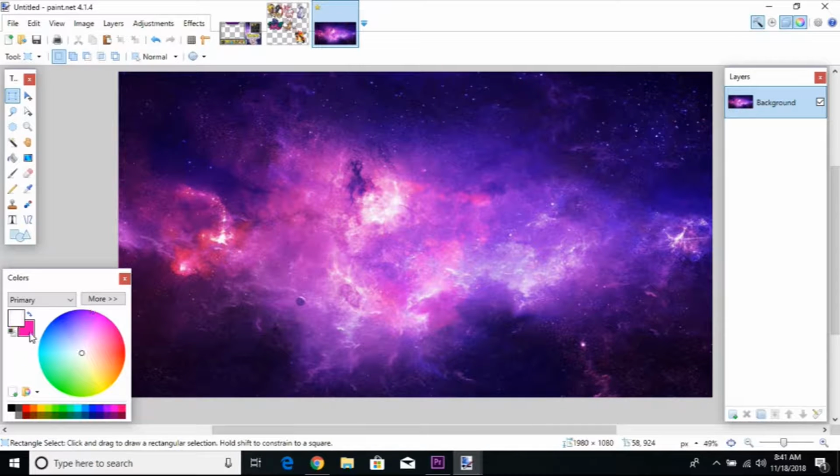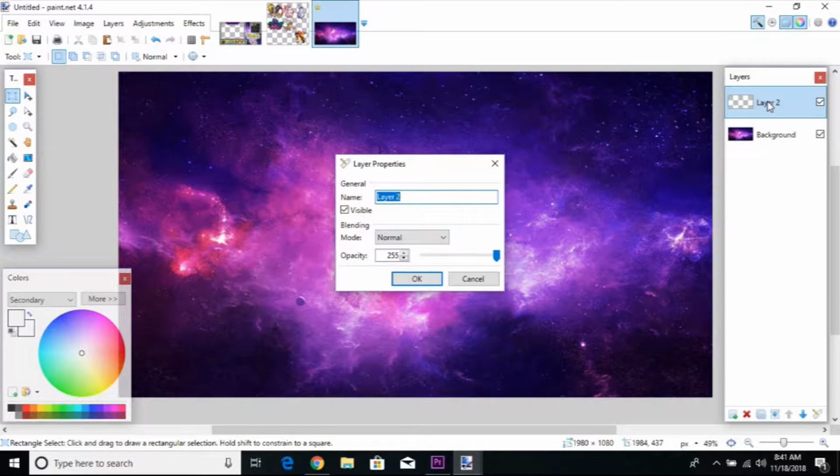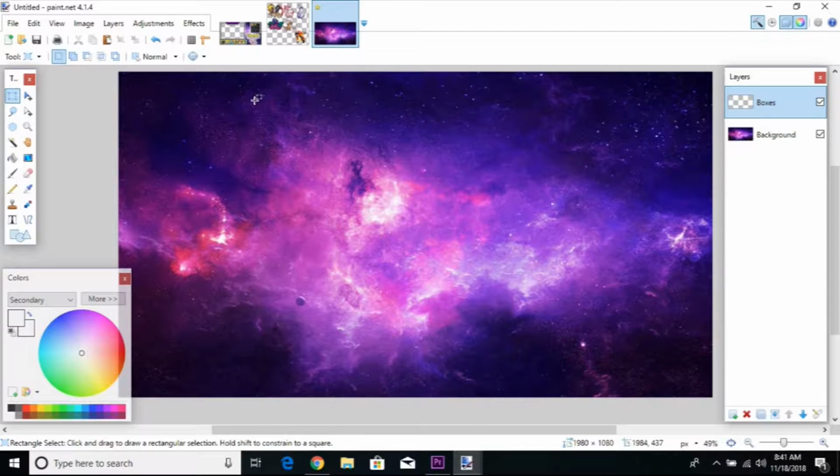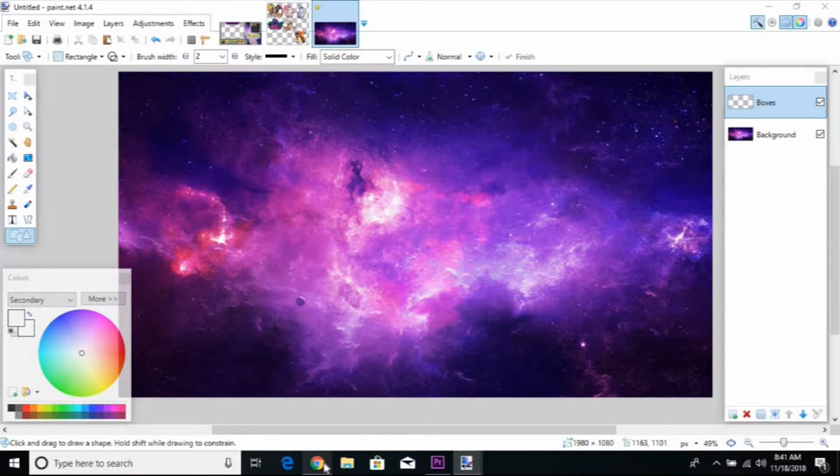So do this white, and then do this white. And then we're going to create a new layer. We're going to call this boxes. Okay. After that's done, we can just slowly but surely build up what we want for a layout.